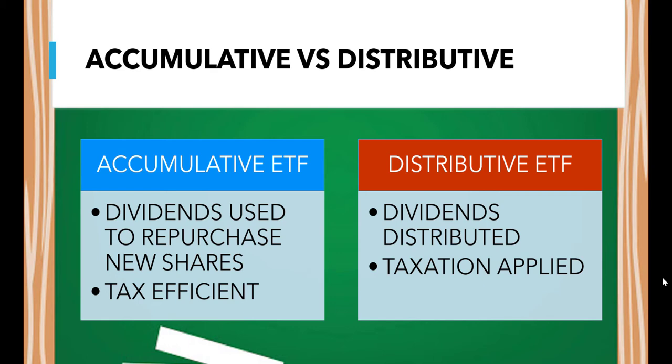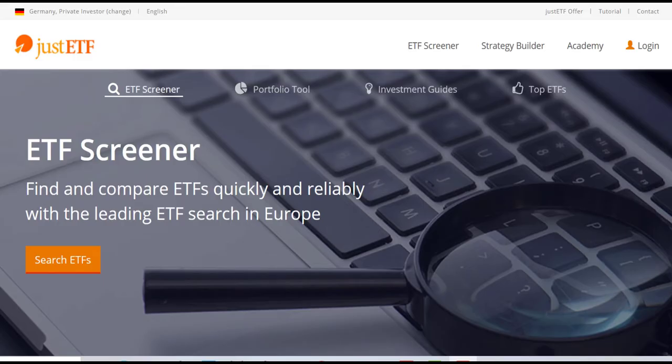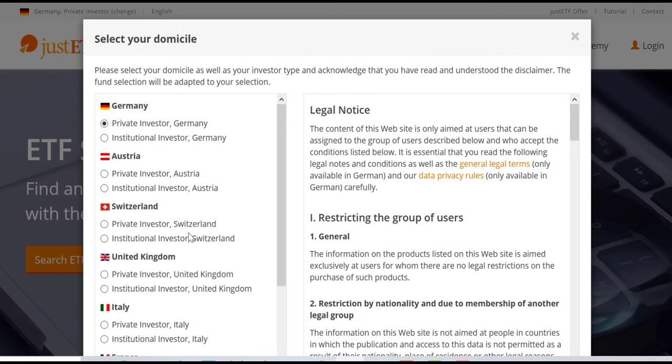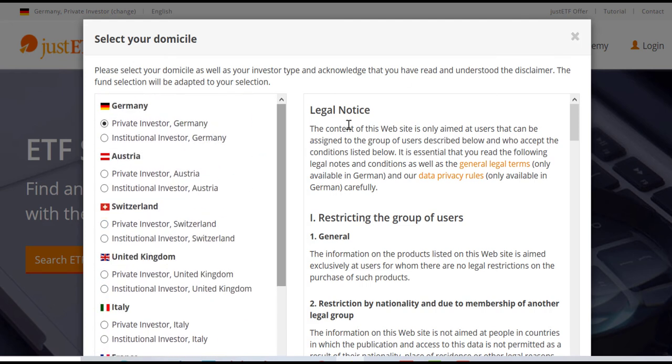So with that said, I think we can take a look at one of these two platforms and do a kind of screener for the first time and see how this works. Okay, so here we are on justETF.com. As you can see, you can set up here, for example, the country in which you're domiciled. So it's going to give you ETFs for that particular country. This is, remember, only for Europeans.